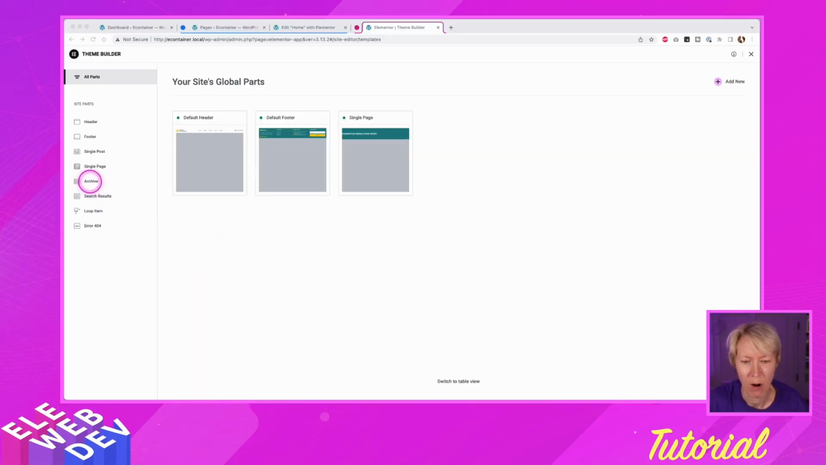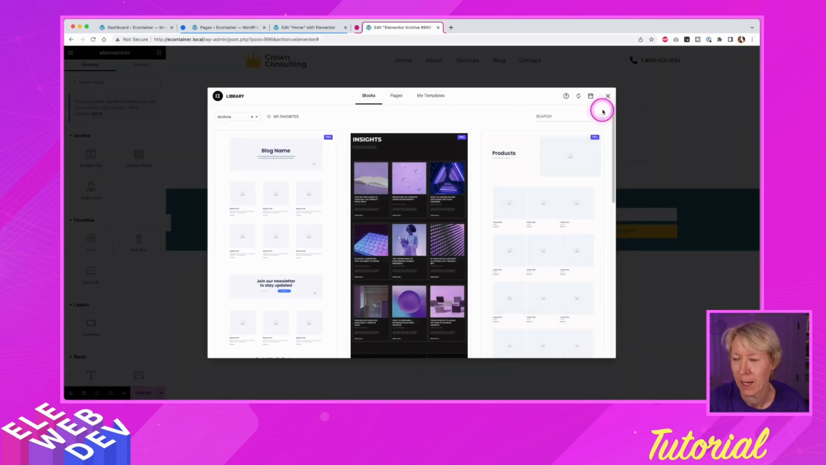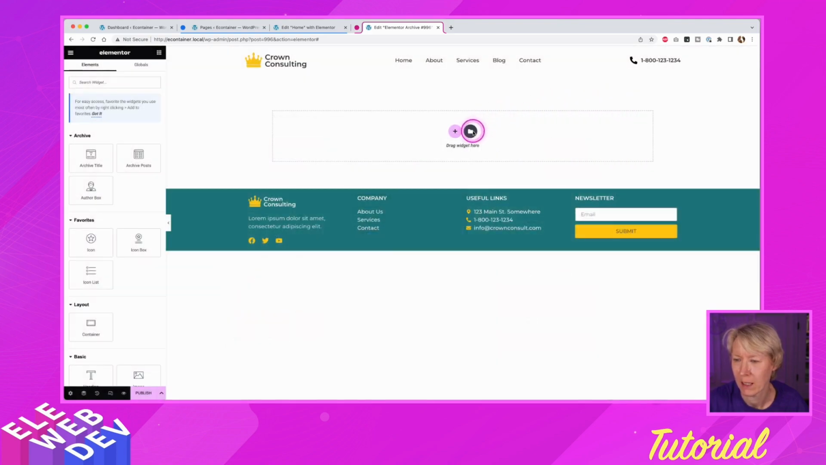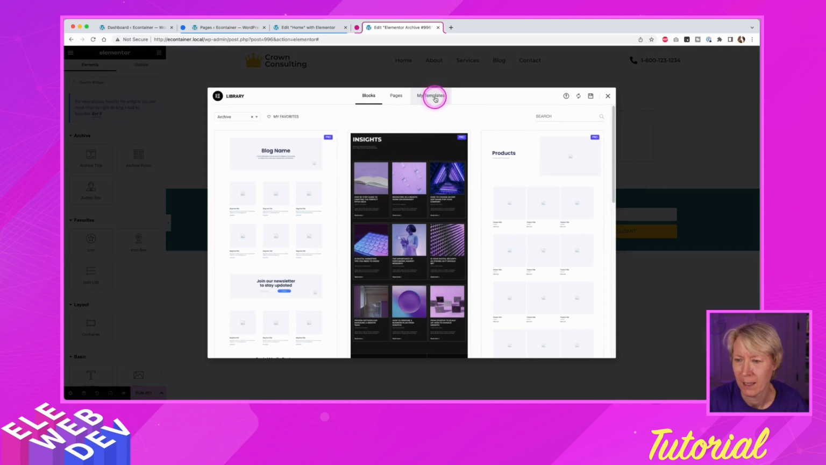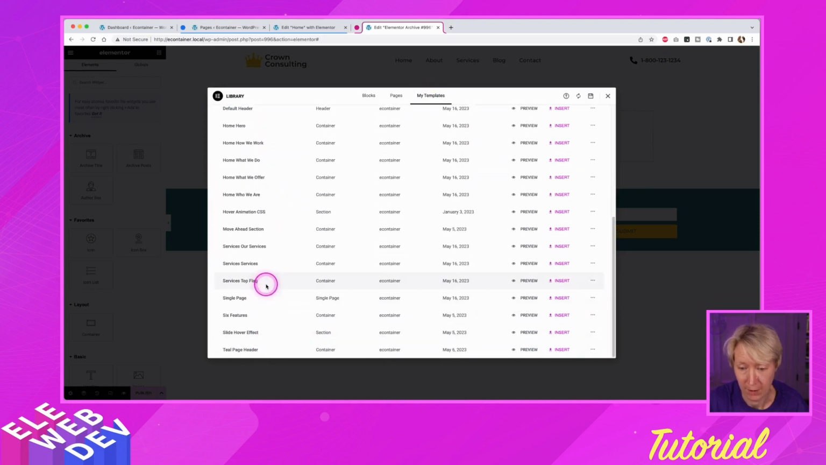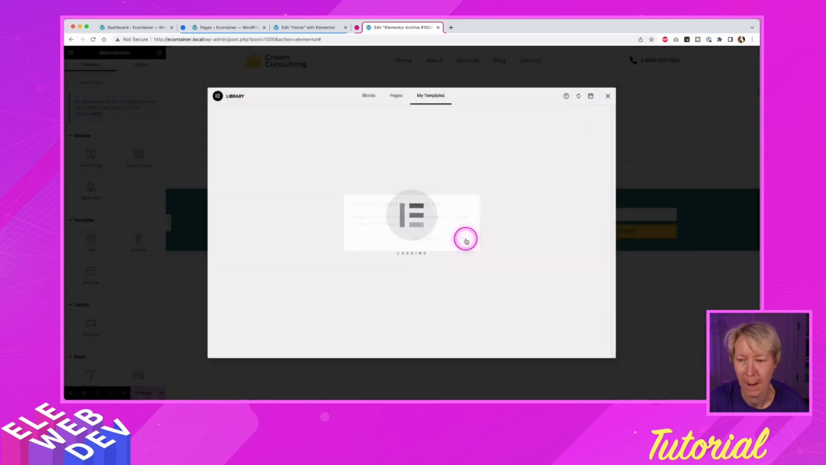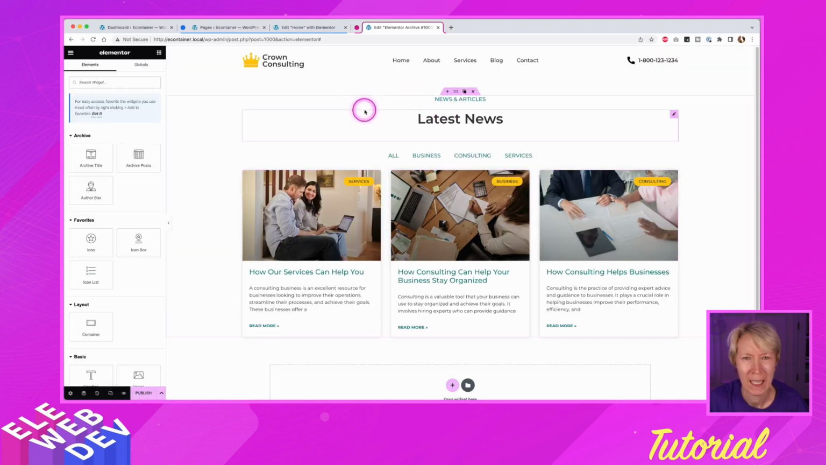Now we can get on to the archive. So I'll click on Archive over here and I'll click Add New. And again, I have created my own archive. So I'm going to close this and click on My Templates and find the archive. I'm going to add the blog posts. And I'm going to hit Insert, yes, Apply. Notice that our green header is not up here at the top, and we want to add that.